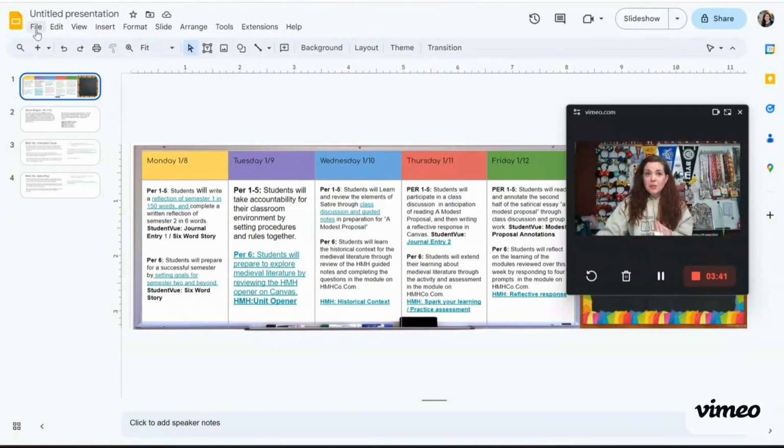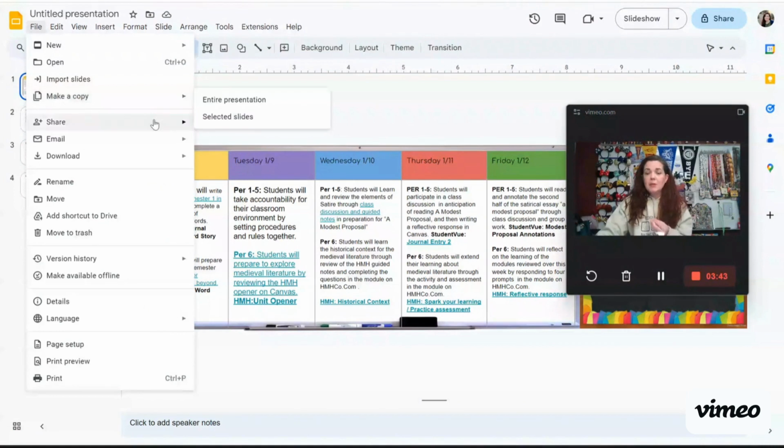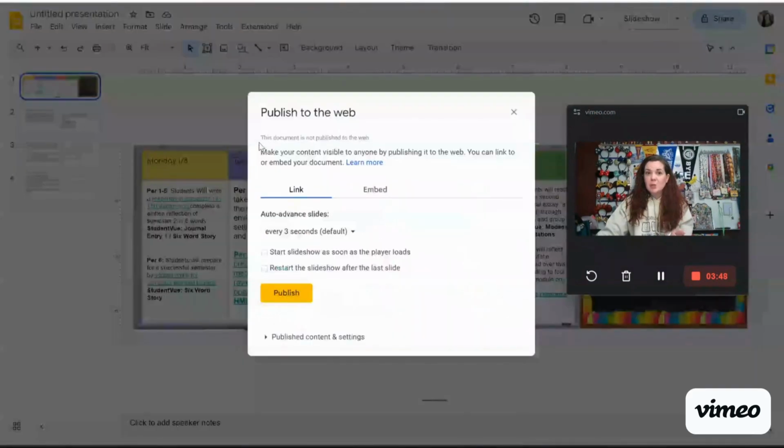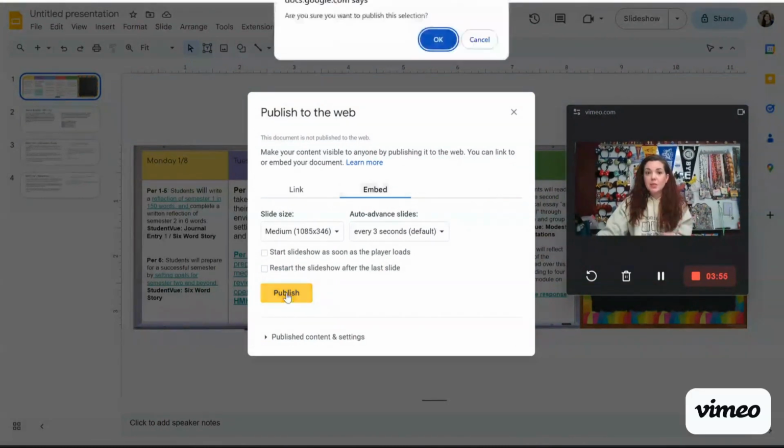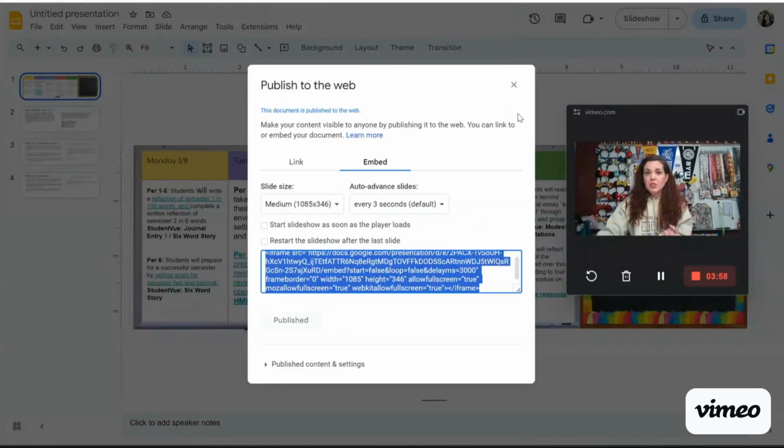So when I publish this, I publish a copy so that they're not able to edit the slides. So I go to File, Share, and Publish to Web. I'm going to click Embed, and then I will publish. Are you sure? Yes, I'm sure. And then there we go. It gives me the code that I can embed it in different things.